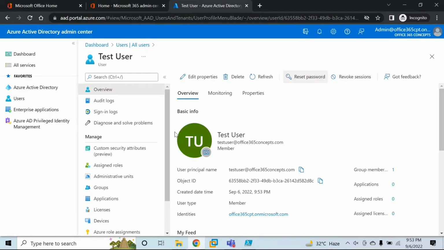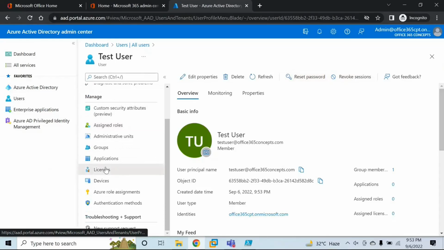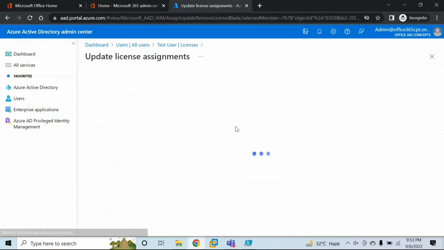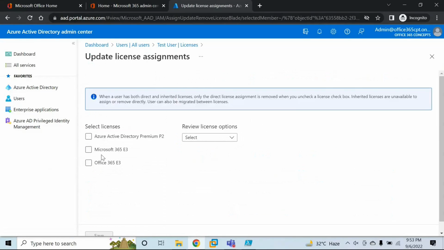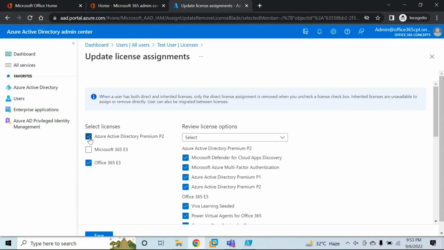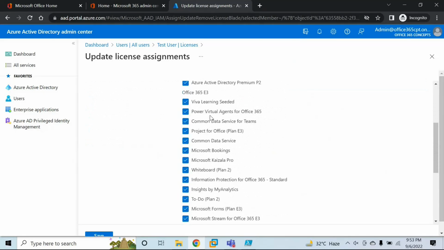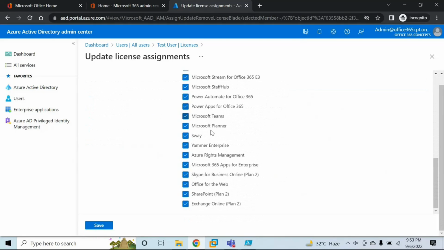Next, if you want to assign a license for this user, you can click on licenses. And from here, you will click on assignments. And here you will see the list of licenses that are available in your tenant. For example, if you want to assign Office 365 E3 and Azure Active Directory Premium 2 license, you can select the user. Here you can see what services are included under these two licenses, and then you can click Save. So this way you can assign a license to the user as well.